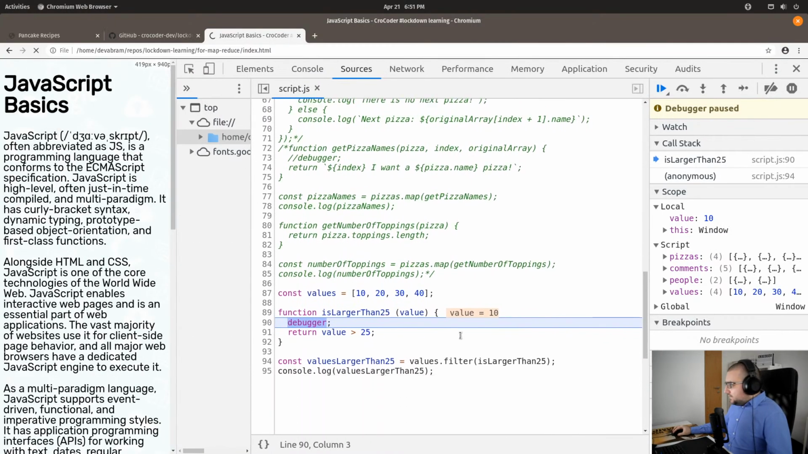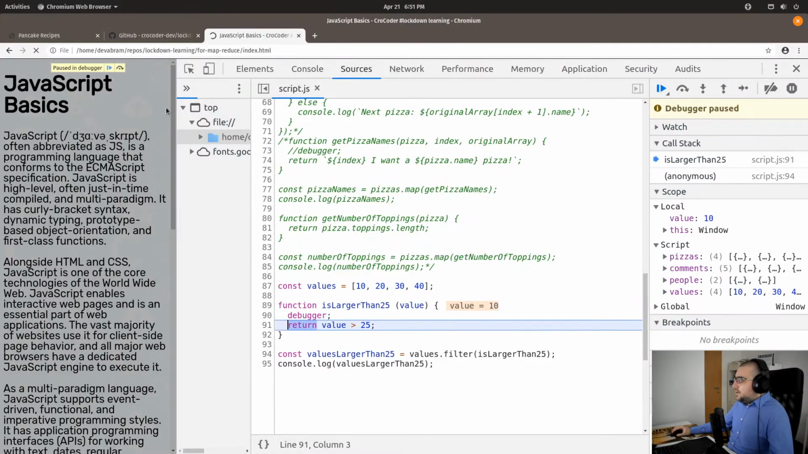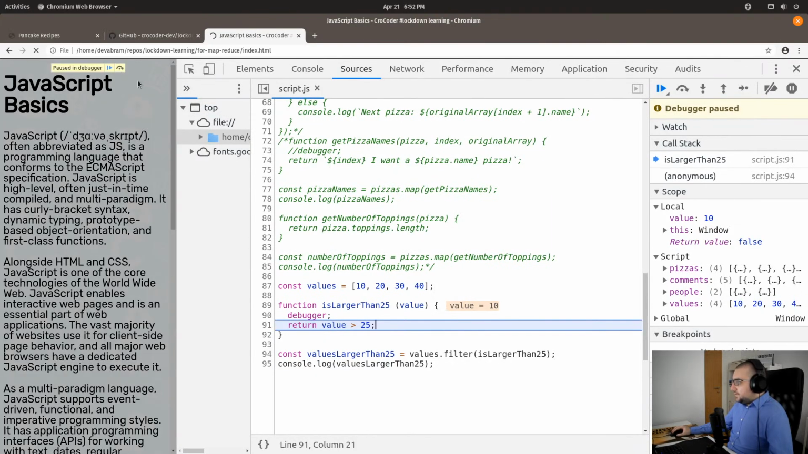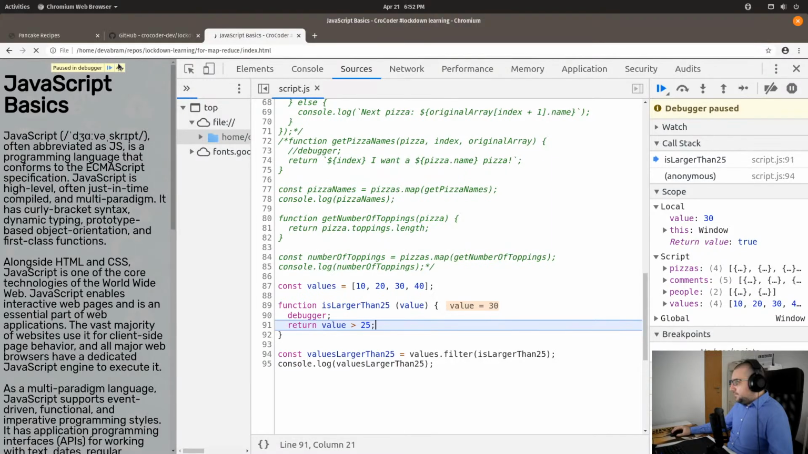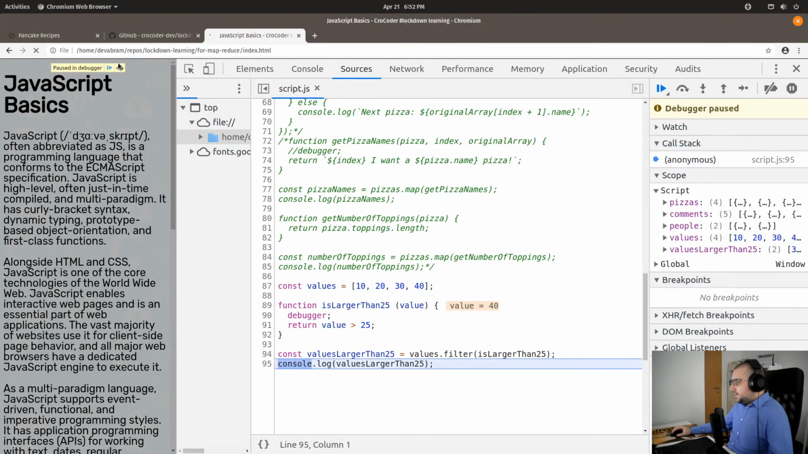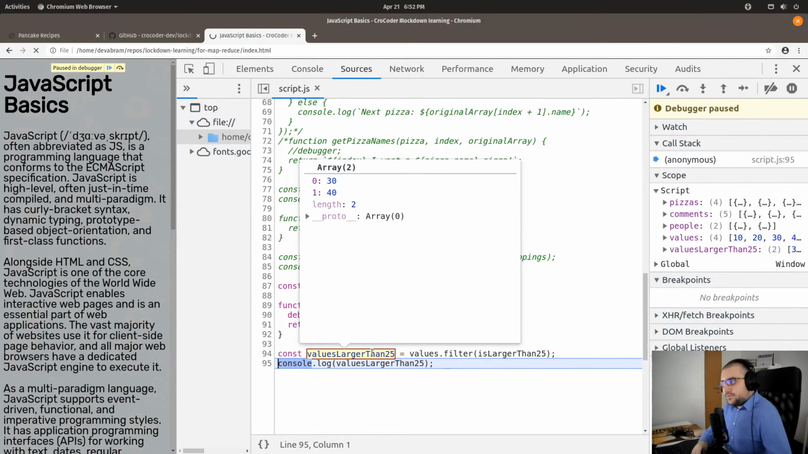Okay, so you can see here that value is 10. If we go to the next line, we can see that value is 10 and this is 25. So 10 is not larger than 25 and actually it returned false. You can see it goes 20, then 30, then 40, and then returns everything. And you can see this is our new array. So map is a transformation of every item. Filter is filtering through the whole array. So it sees if that function returns true or false for our array, and then it filters based on that.